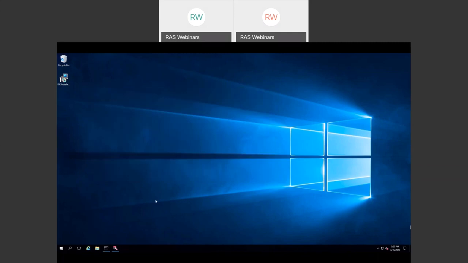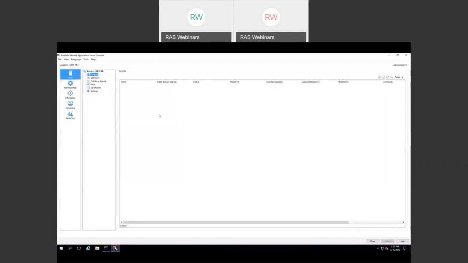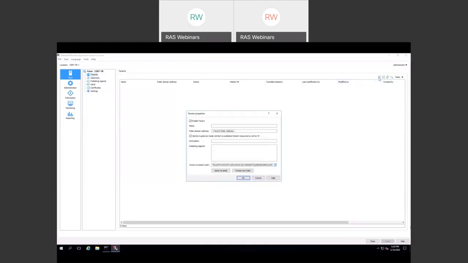So let me break out of this. I'm going to go back into my tenant broker console again. And I'm going to go to farm and tenants, and then here's a little blue plus. And I'm going to add the tenants. So we'll start with tenant one.